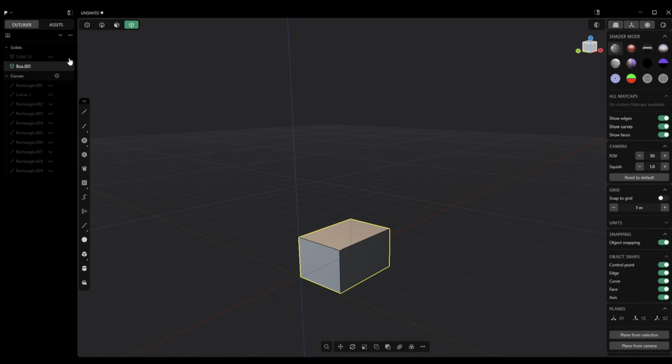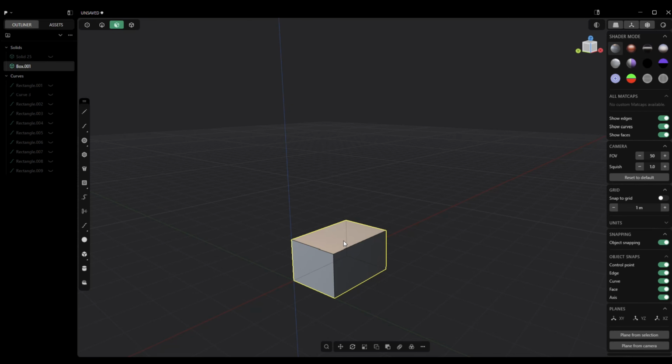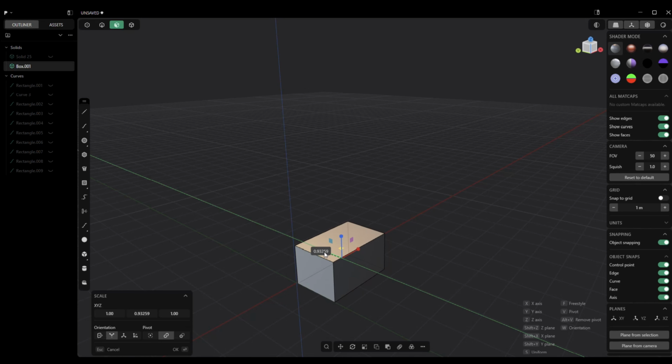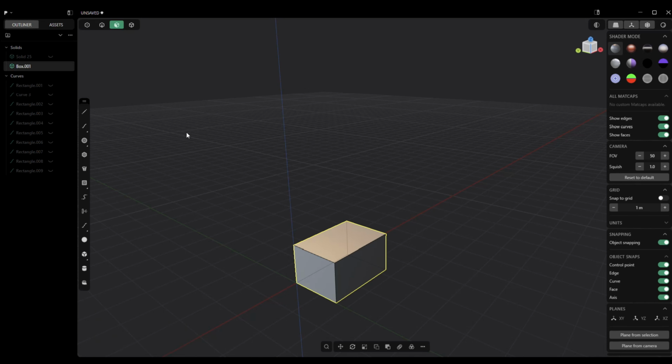All right. Then we're going to go to face mode. We're going to grab the top face. And we're going to scale that in. Just the top face. Scale that.